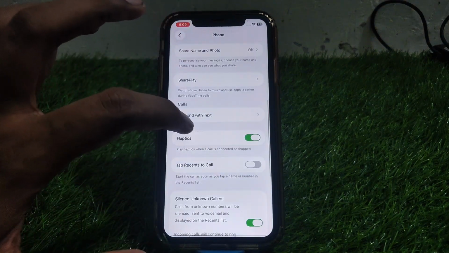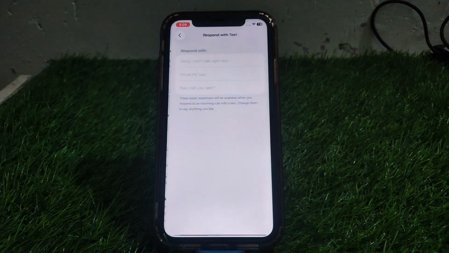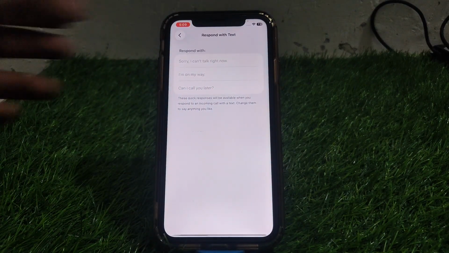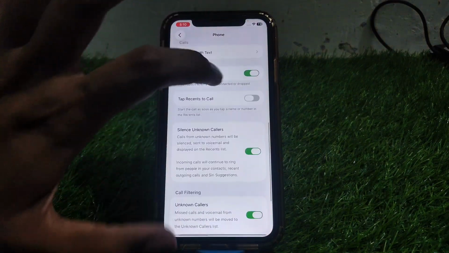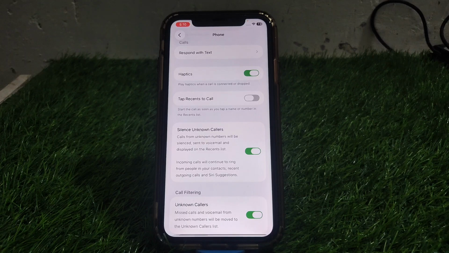After that, you can also turn on respond with text, which means if you do not respond to any call, then you can simply disconnect it and respond with a text. Moreover, the option is available to tap recent calls. If you tap here, you will find the recent calls you got from any caller or spam calls. And here is also the main option available, silence unknown callers, which means if you get a call from unknown numbers, it will be silenced and sent to voicemail and displayed on the recent list. Incoming calls will continue to ring from people in your contacts, recent outgoing calls, and Siri suggestions.